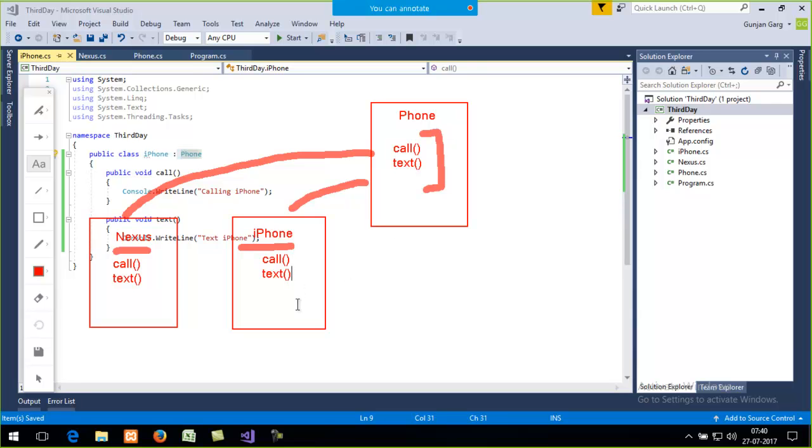But then the question which arises is, what is the need of declaring this interface? We can just remove this phone interface and create the two classes and initialize the two functions and implement them. Then what is the need of creating this phone interface? Why? We can directly work with the class.